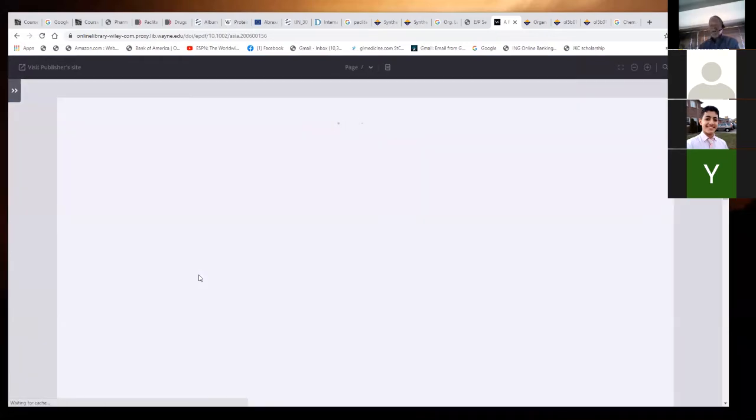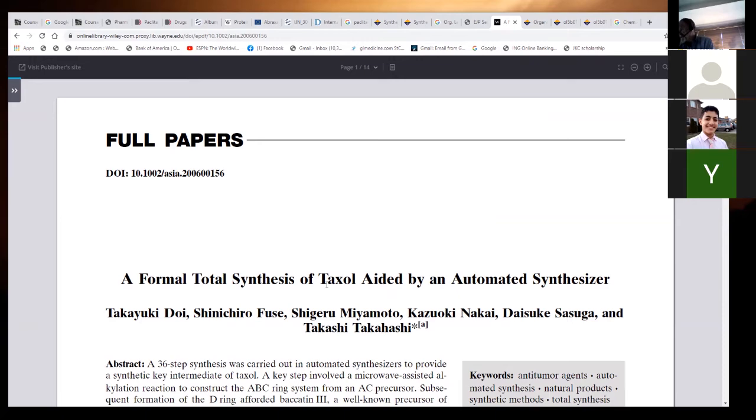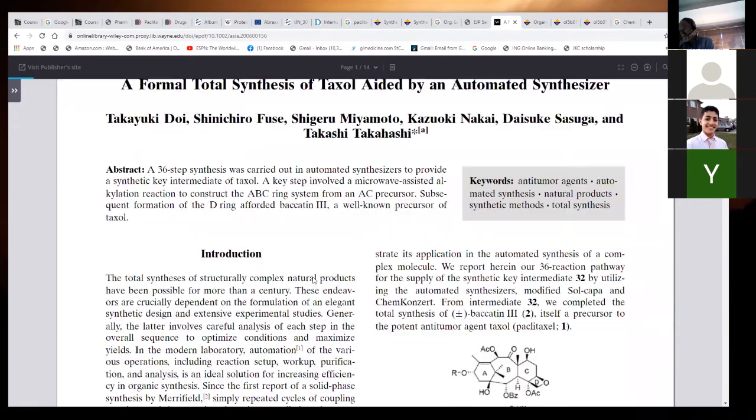So once you've found one nice recent journal article, it's going to lead you to lots of other good articles. This is another primary reference. This is a formal total synthesis. You can read abstracts and figure out, is it original research, which makes it primary? This says a 36-step synthesis was carried out in automated synthesizers. Does it say this is a review of previous work? No, it does not. This is novel research. This is a primary reference article.